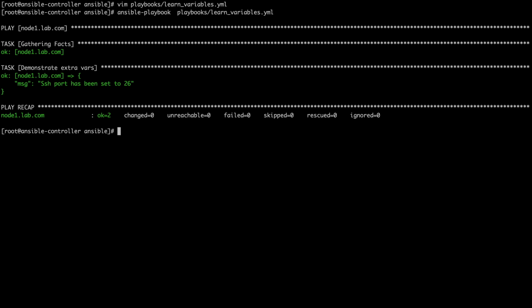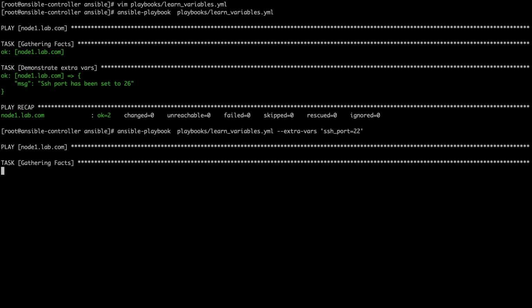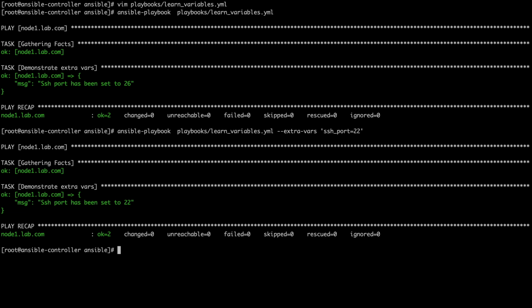What if you want to override variables that you define in playbooks or in var files? Actually, that's very easy. The only thing you need to add is another option, extra vars, and here you can specify your variables in key value format. So we can do something like SSH port equals 22. If we run this right now, this should override what we have in our playbook. There we go. This worked perfectly fine.